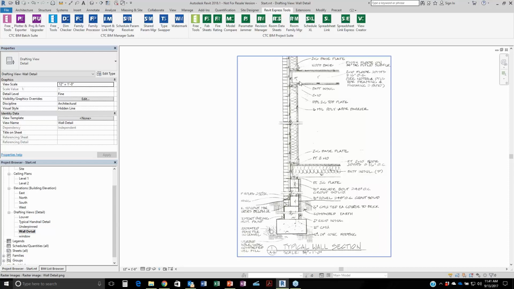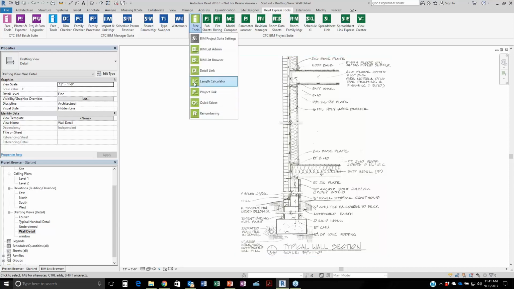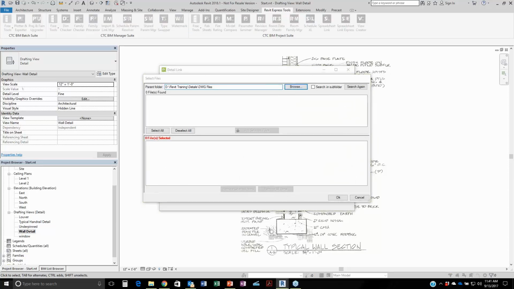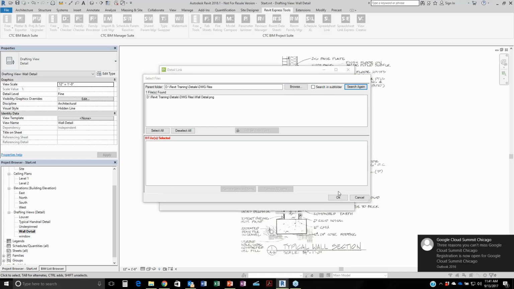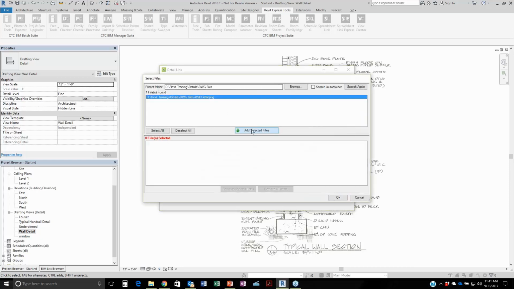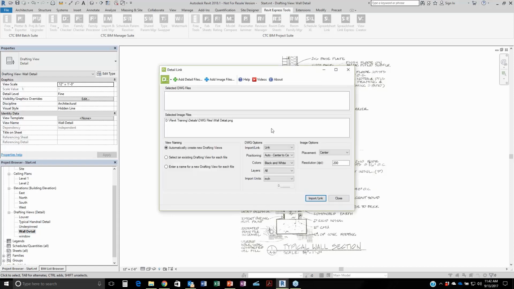I chose 200. If I do it again, just to show you the difference, so I'll add an image file, I'll browse to the same folder. I always forget to do search again. If I do search again, that's the same thing instead of clicking browse. But I always forget to do, oh, see? All right, I forgot to add it. There it is. Okay, so there it is.